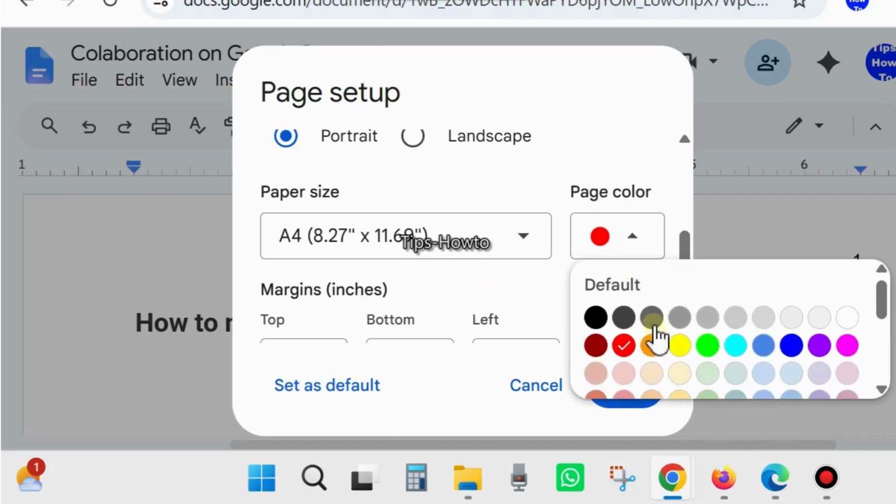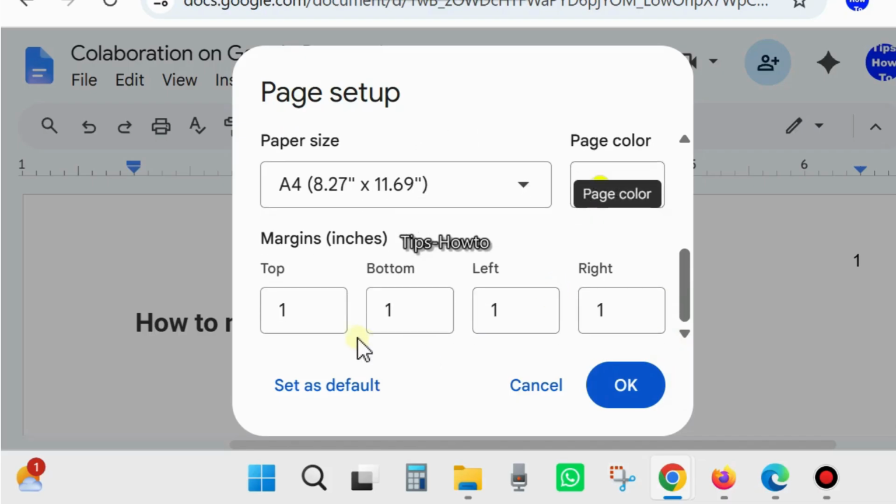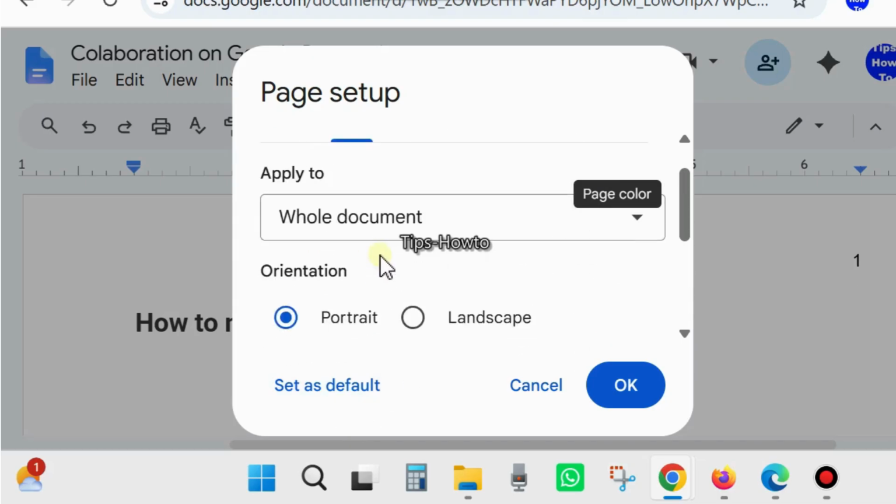Margins: top, bottom, left and right. Choose a margin in inches, top, bottom, left and right. You can increase or decrease margins from here, and also you can set as default page setup.